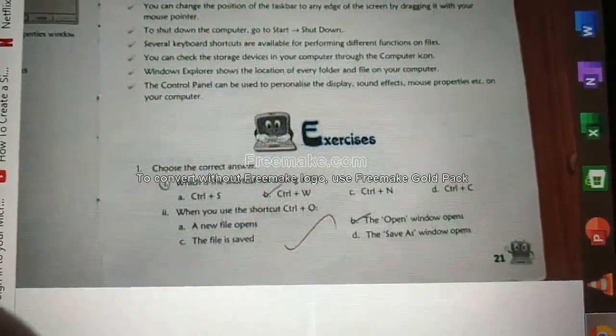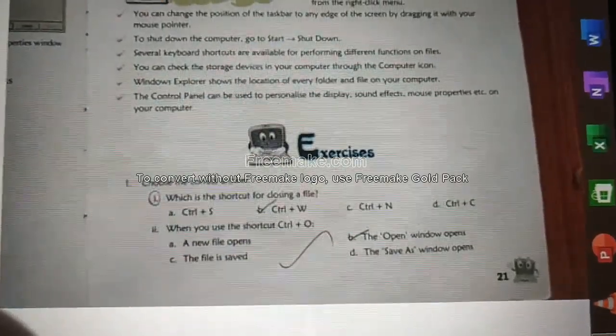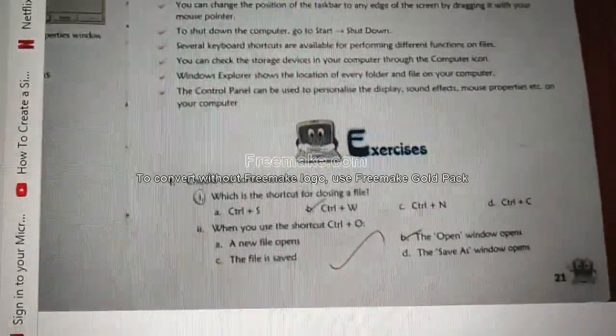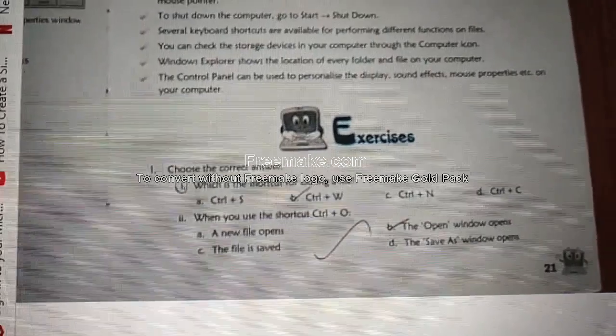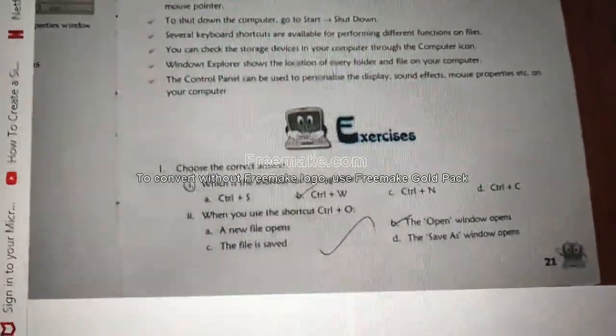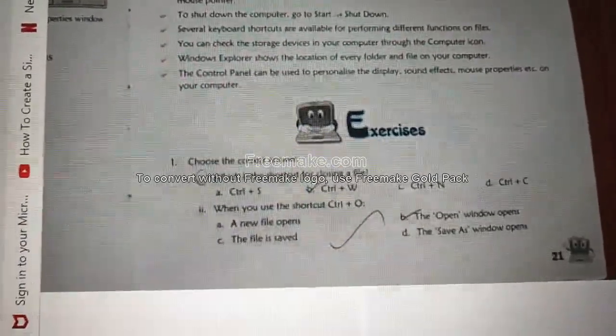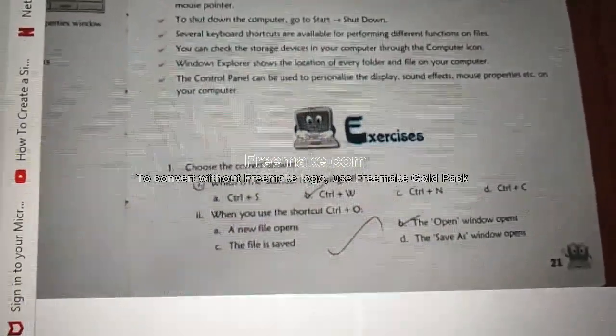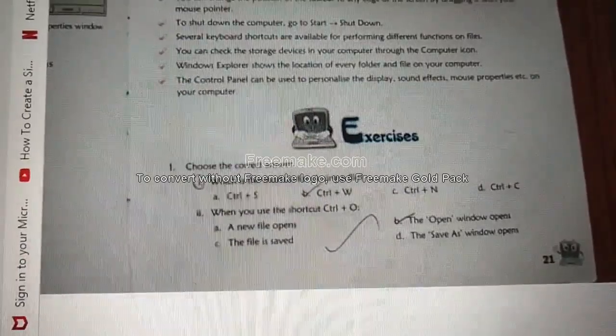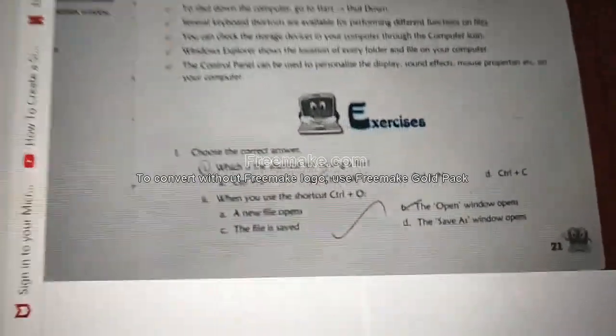Which of these is the shortcut for closing a file? If you are working in a file and you want to close it, it is obviously Control plus W. Option B, Control plus W. When you use the shortcut Control plus O, what happens? The open window opens. If a window is already opened, that window will reopen.